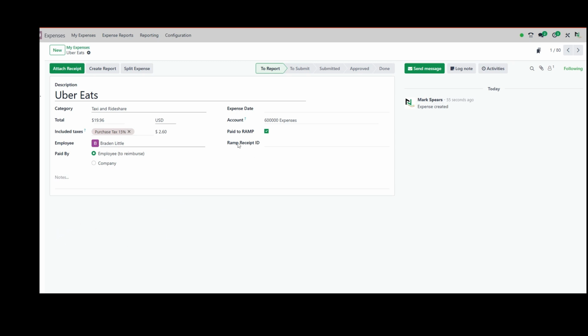But if we had an image of the receipt, that image would be hashed, and the ID would be stored here. This field can be hidden, of course, so that it's not inside of the UI, but it is to show that we can store the receipt. You will also see a checkbox that says that this expense is paid to Ramp. Due to how Ramp works, your employees submit expenses. The actual journal entry that gets posted has to use Ramp as the business partner, so that you can have an easier time reconciling your transactions.